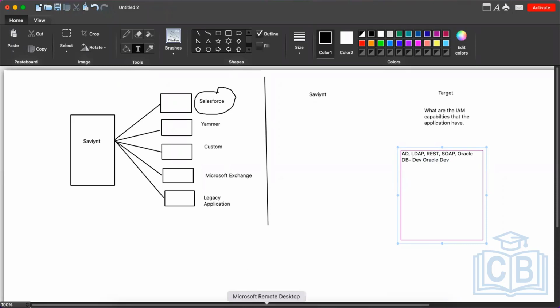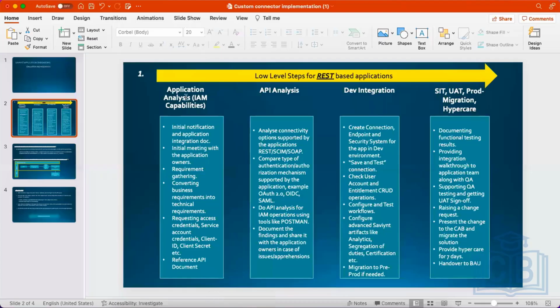So again, I'll go back to the presentation and let's talk about this. Firstly, what we have mentioned is that we need to do application analysis, which is to understand the IAM capabilities of the application. So we'll have an initial notification and application integration document. This is again an optional thing. If you want to create a document, you can do that; in case you don't want to, you can avoid it. You set up a meeting with the application owners, you do the requirement gathering, you convert your business requirements into technical requirements, and then you request access to these applications.